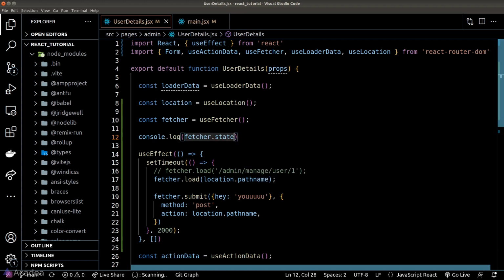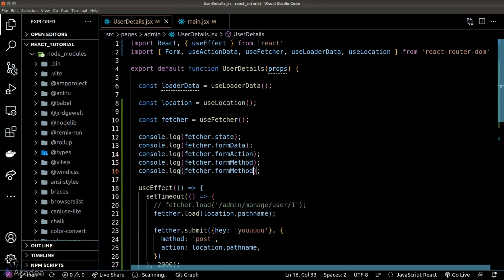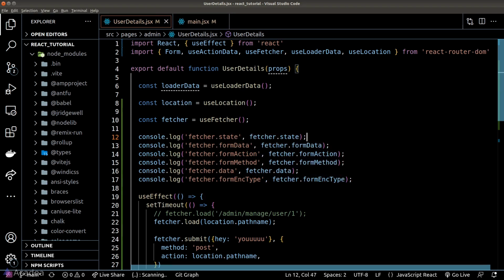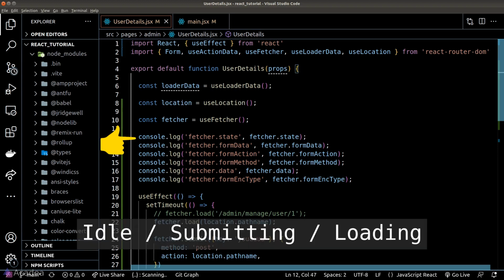So the fetcher object does provide us some other properties that we can use over the life cycle of a submit request. For example, we can read the state of the fetcher by reading the state property on the fetcher object. The state is a string that can be one of these three: idle, submitting, or loading. The state is idle when nothing is being fetched. It is submitting when the form is sending out the request, and it is loading when the loader is being called.